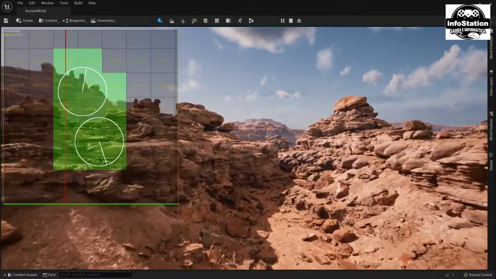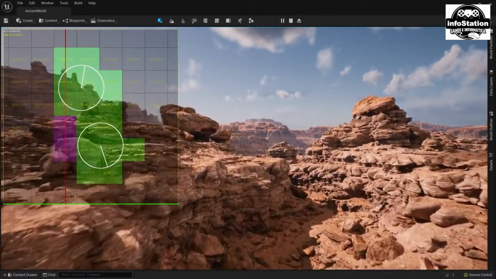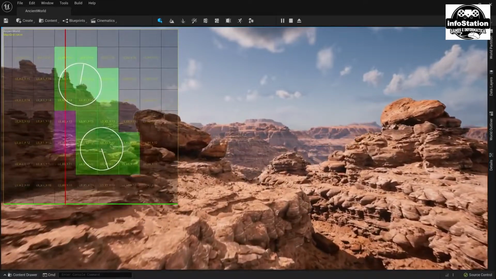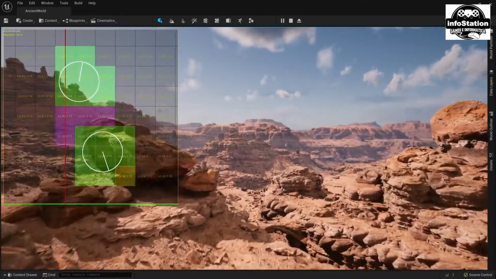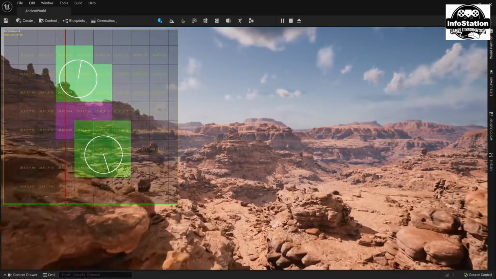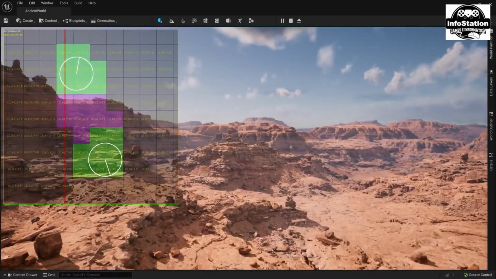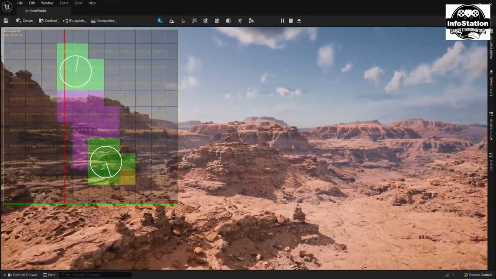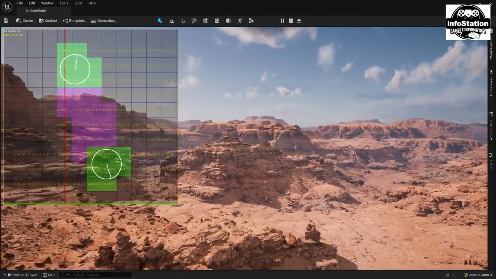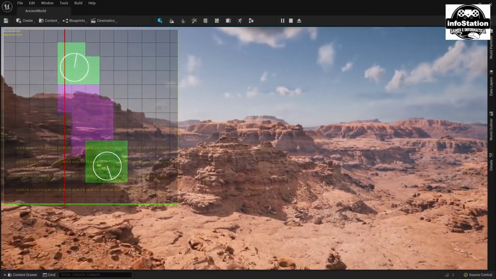At runtime, only the cells in a user-defined radius from our player are loaded, and as we move, new cells are streamed in, while cells no longer needed are replaced by their lower resolution, hierarchical level of detail, or HLOD version. And since all projects have different requirements, the cell size and loading radius are fully configurable to match each project's content streaming needs.